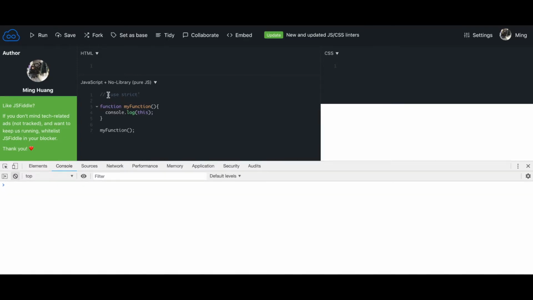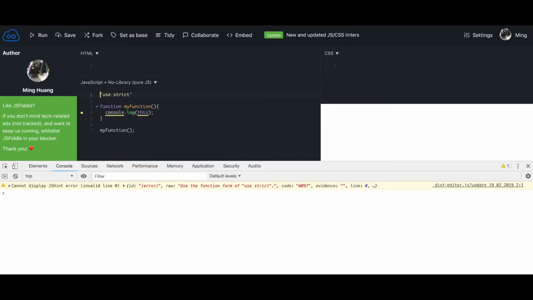Okay, so let's use the strict mode. Basically just uncomment this use strict statement right here. And what happens if we console log this? Let's click run: undefined. So this function, my function, will log out undefined. Why is that? Remember, without the use strict statement, we console log the window object. With the strict mode, we have undefined.